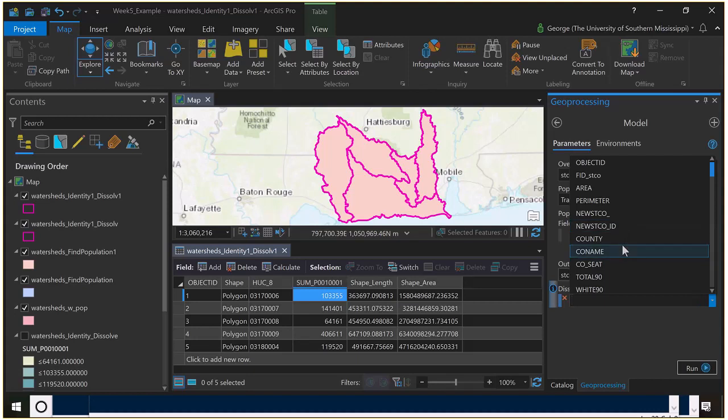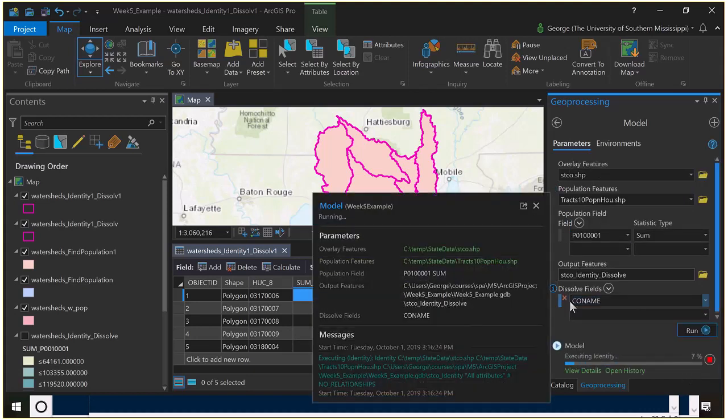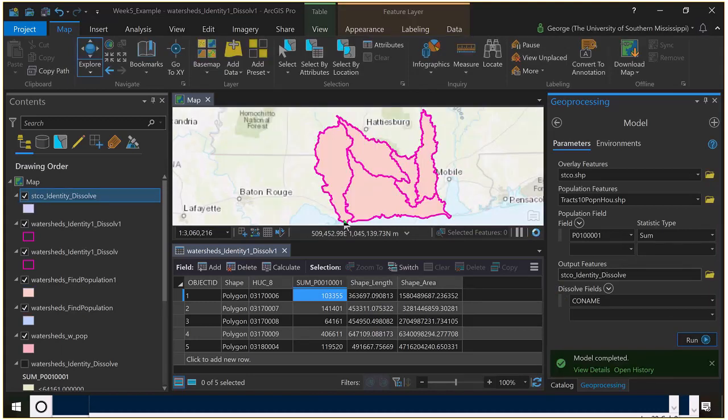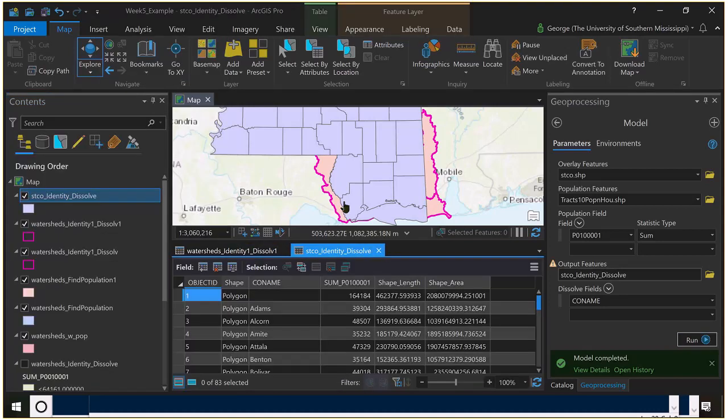And then my dissolve field is going to be the county name, and run that. Now this will take a little bit longer to run because it's a lot bigger data set, but it's not going to take forever. There we go. So now I've created that sum from the counties, and it ran just fine.